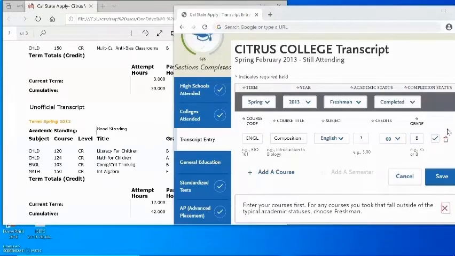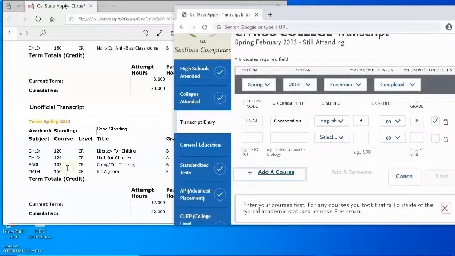After plugging in the grade, you can go ahead and add a course if there's more courses to add. If this is the only course that I took in spring 2013, I can click on save, but there are more courses. So let's go ahead and add a course. The next one I'm going to show you is the Math 150 course, Intermediate Algebra, because I want to show you what happens when we enter in this course.